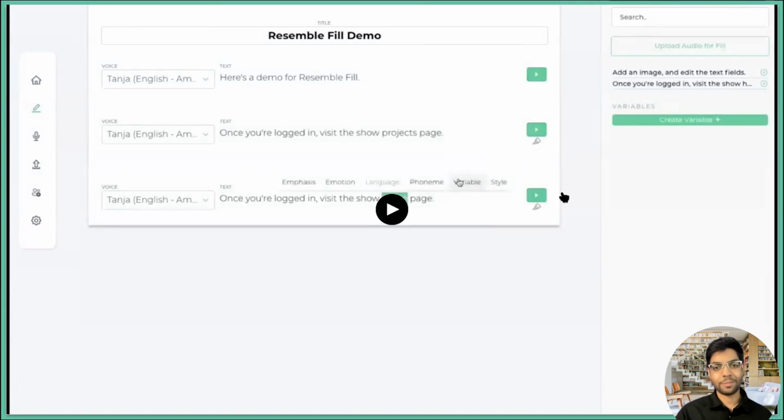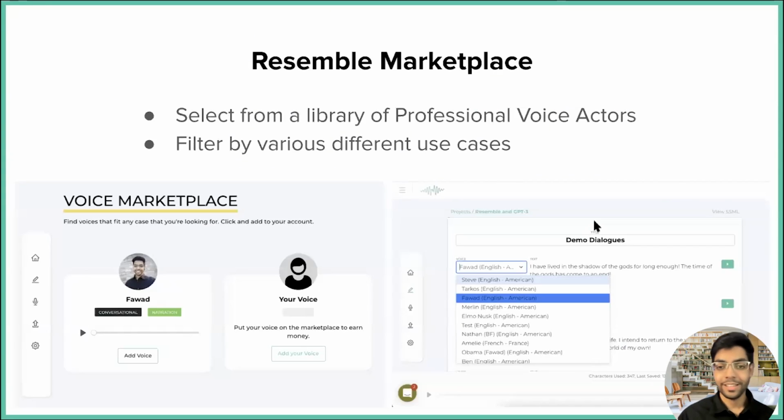Perfect. So that was just a quick demo of what you can do on the front end, which is pretty exciting because normally if you had to type in all these sentences manually, that would take a lot of work. Now you can just use variables and connect it to your data source and have those audio files generated instantly. Finally, we did launch our marketplace, and now you're able to select from a bunch of different voice actors. So you're able to have all sorts of cool voices for different use cases that you can use even with Resemble Fill.